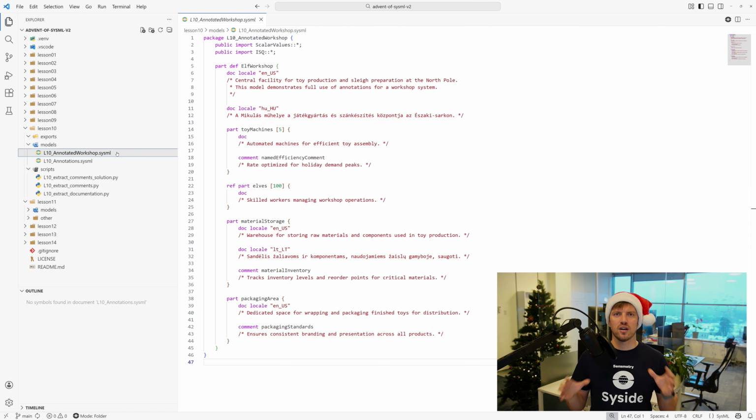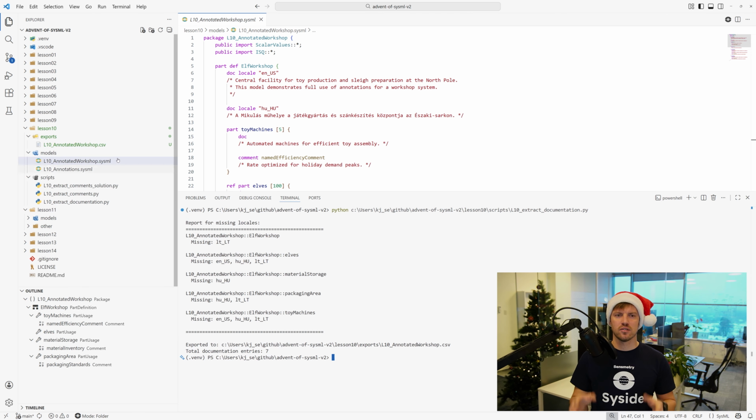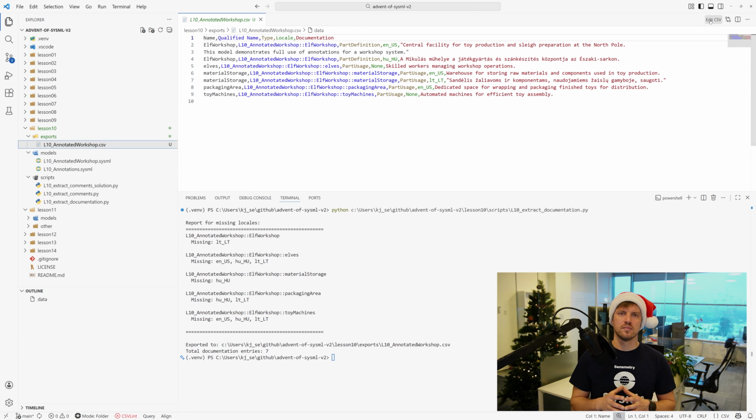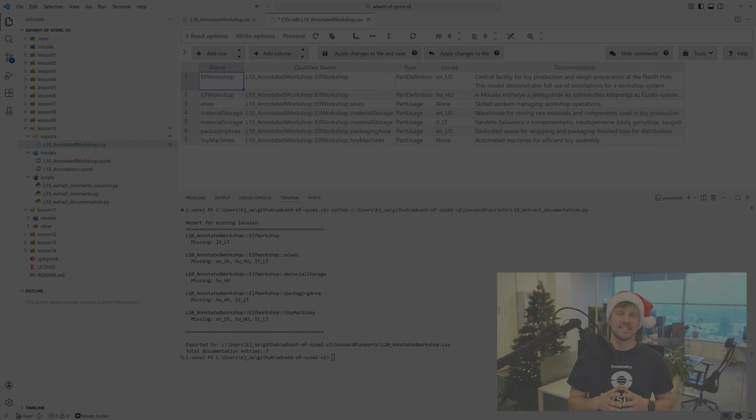What makes all of this so powerful? Documentation becomes extractable data. You can generate reports, check translation coverage, export to other tools. Your model documentation becomes part of your engineering workflow.